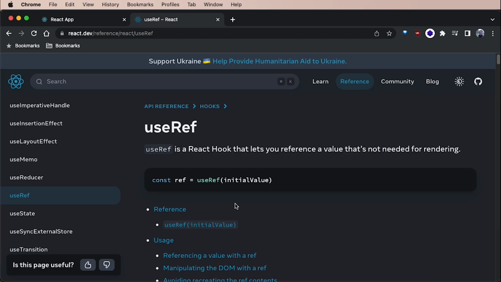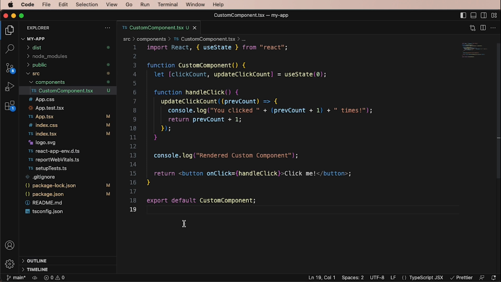Let's now take a look at the useRef hook in React. Now to understand this hook, we will go through an example to see when to use it and how to use the hook. In VS Code, we have created a custom component, and this custom component will help us go through one of the three scenarios that we're going to discuss in this video.